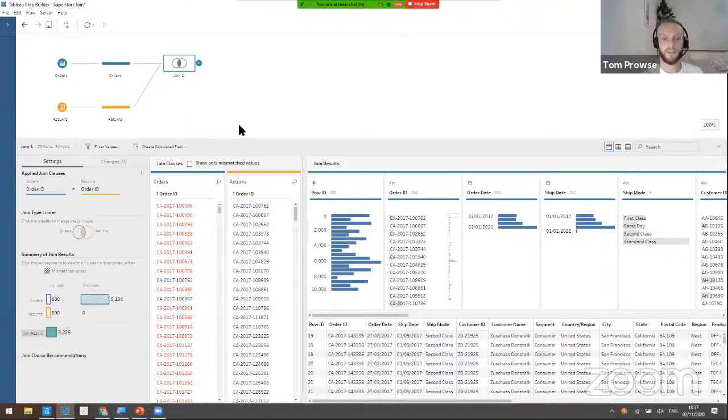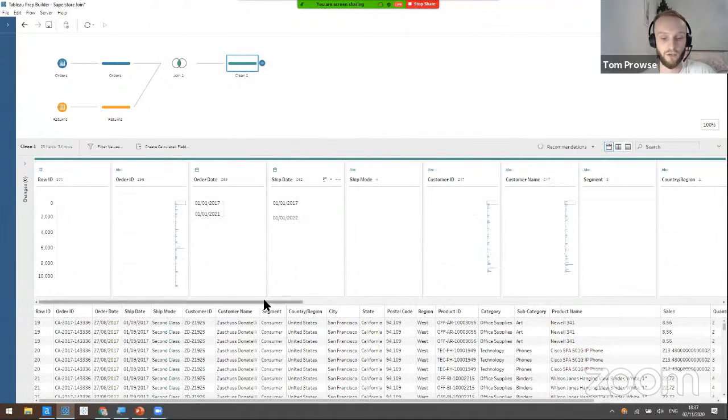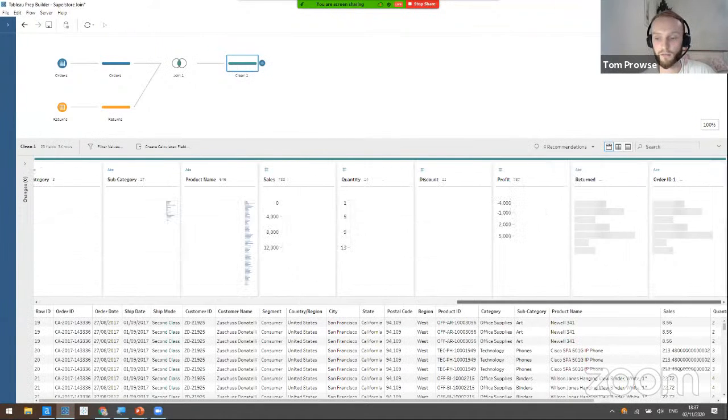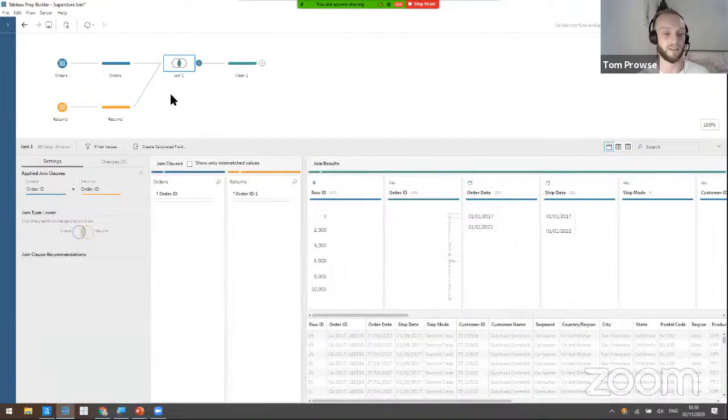Now, okay, this is great. So I can add a clean step after my join and scroll across to my profile pane. But this is now returning only my orders which have been returned. And there's no left or right anchor like with Alteryx. So how do I overcome this?